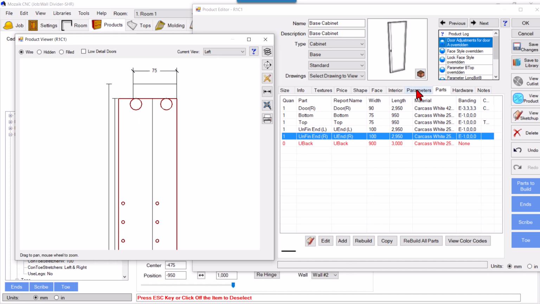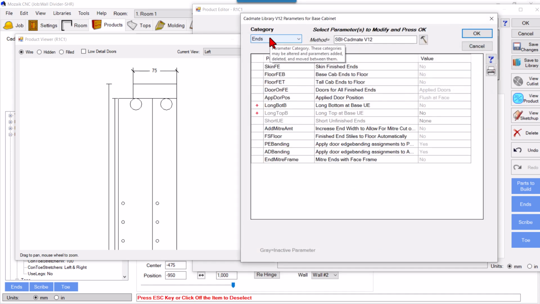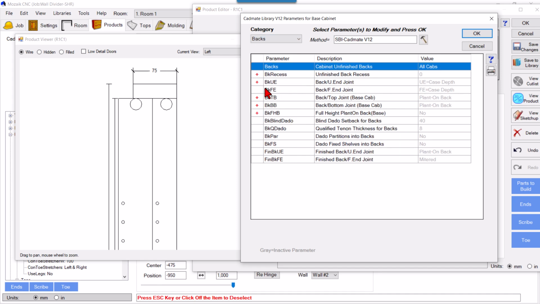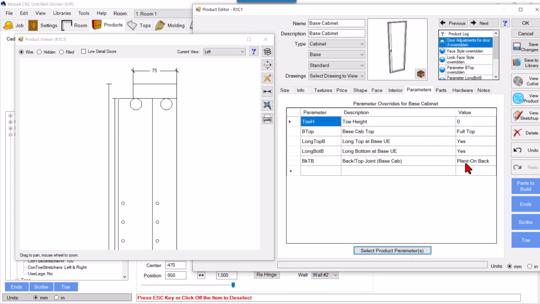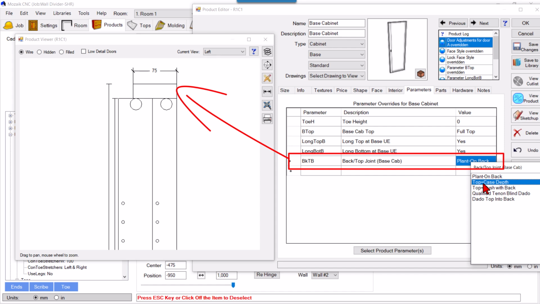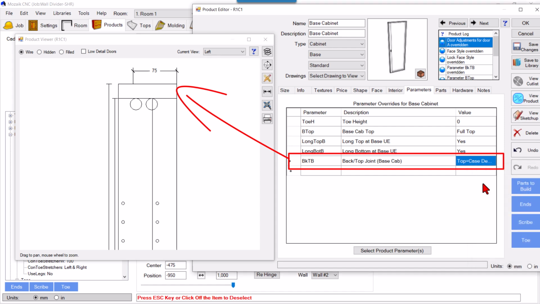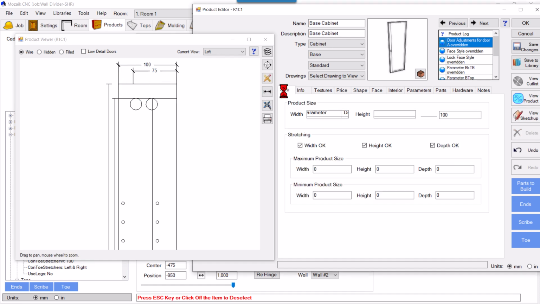So we will go in parameters and we'll check going back, and back and top joint should be the full depth. So here it is not plant on back, it should be top equal to case depth. So now our top has become the full depth of the cabinet, 100. Our full depth is 100 mm, right?